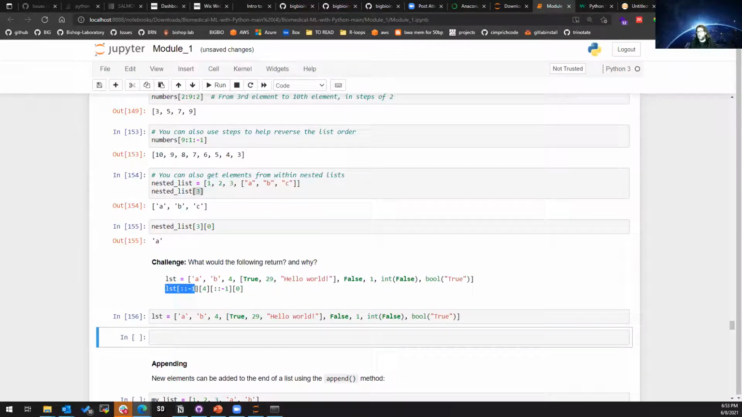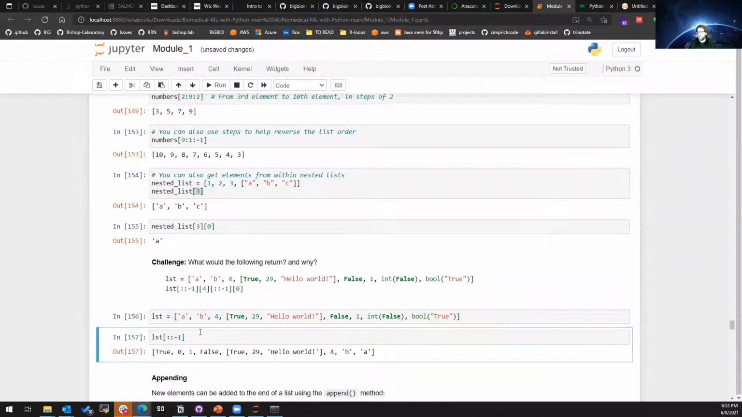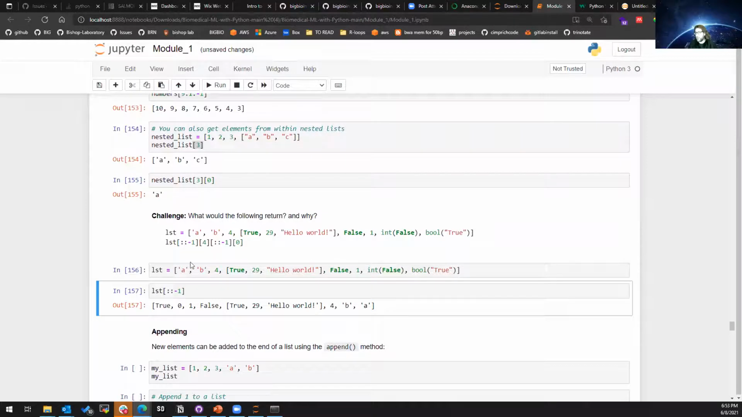So list, let's do this first part. Now, this is just a way of reversing the order of a list. So when we do this, we see it's the same thing, but it's backwards now. So now if we look at this, the fifth element, right? 1, 2, 3, 4, 5 is this list in here. So that's a fifth element there.